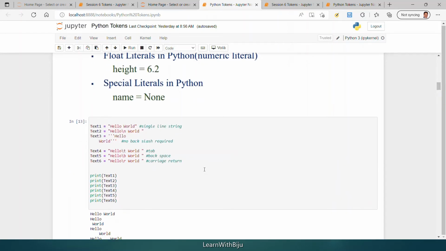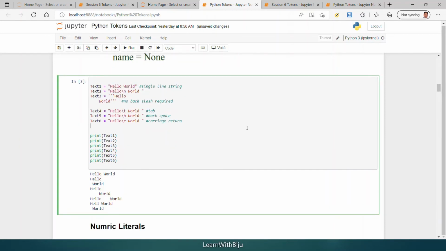And if you want to insert any, so when you want to have tab, backspace, carriage return, new space in string literal, you can use escape sequences. Okay, so you see the result here. So the hello world with new line, hello world with tab.